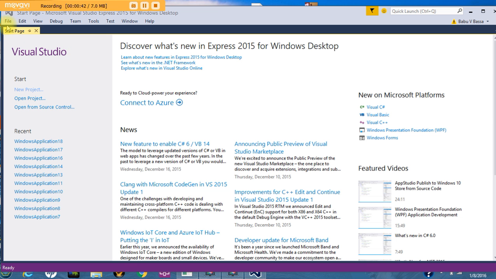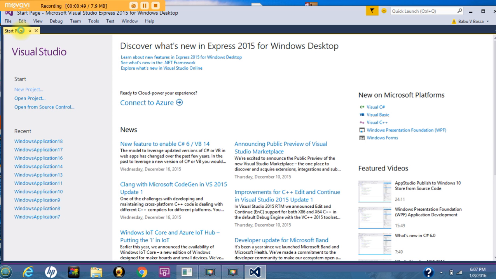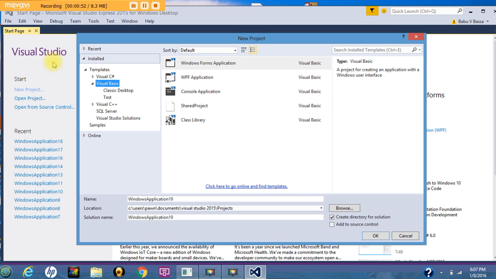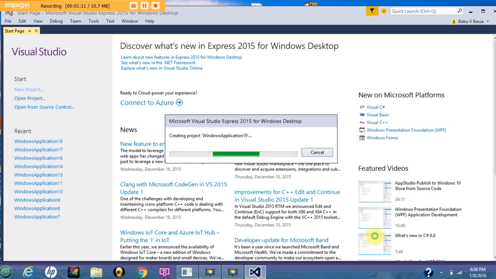and I will go to the file first and the new project, and highlight Visual Basic, because there are other programs like Visual C++ and Visual C#, but we want to use Visual Basic today. So highlight it and say OK. Then you will have the design view of the new project opened.